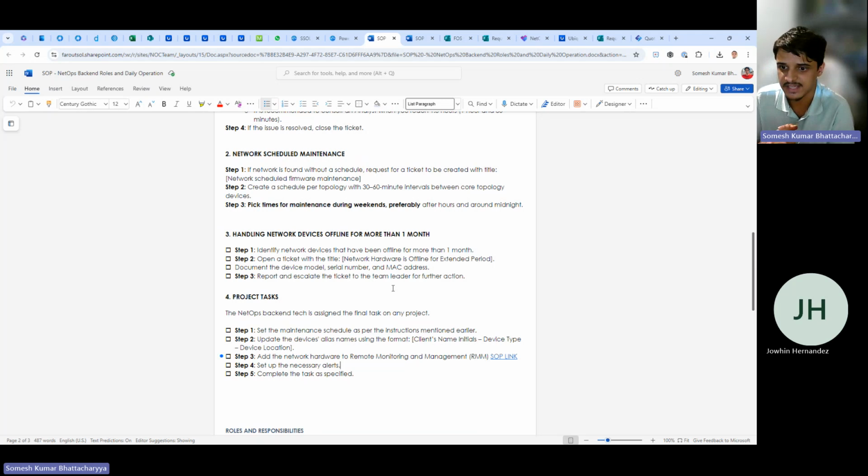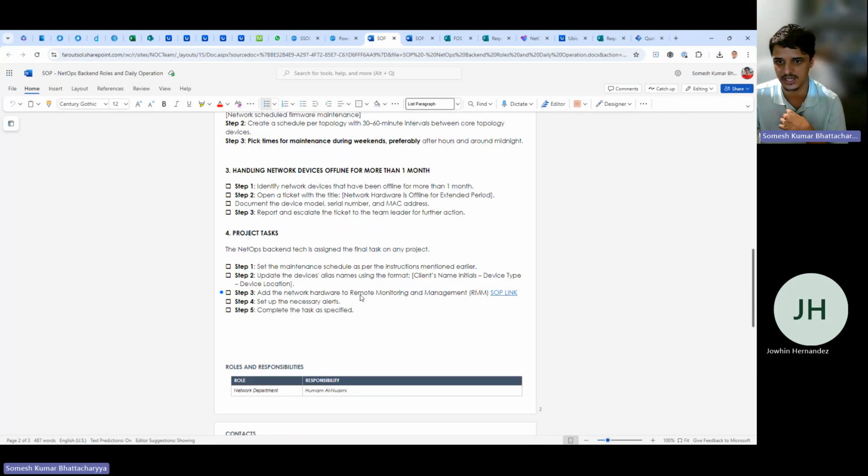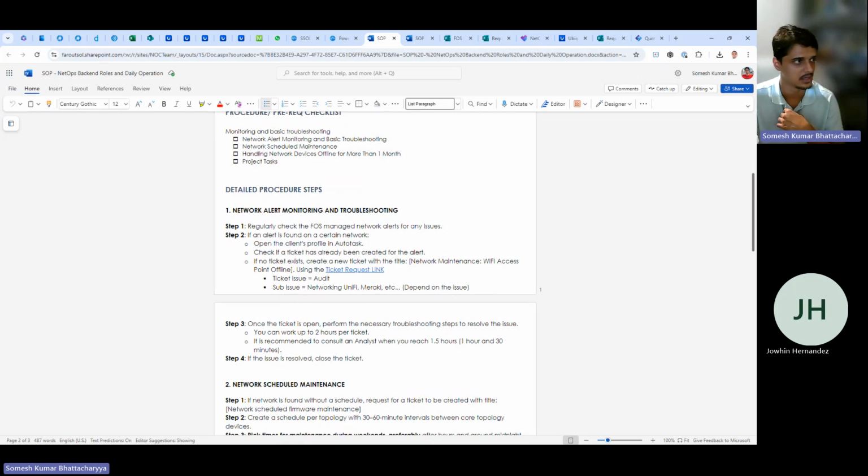Now, for devices that have been offline for more than 1 month, we are obviously going to escalate those issues to the team leader directly, and preferably we move them to lost and found, but the decision depends on your team lead. So if you see some of those devices, move those tickets to your team leads and discuss with them before you take any steps. That's all about the backend roles, and that is performed on a daily basis.